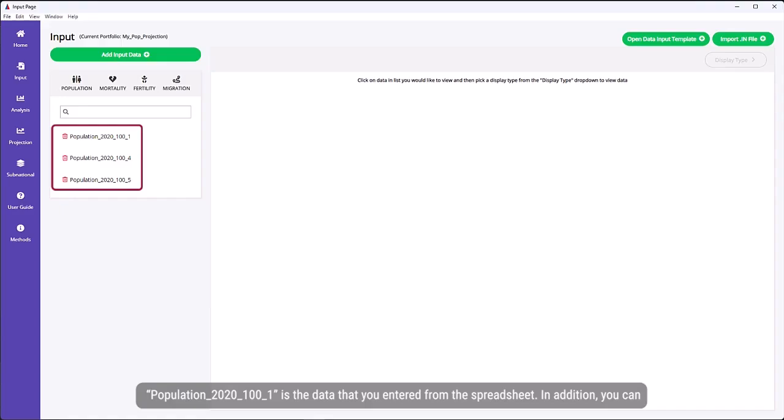Population_2020_100_1 is the data that you entered from the spreadsheet. In addition, you can see two additional inputs: population by 0, 1 to 4, and 5-year age groups, indicated by _4, and population by 5-year age groups, indicated by _5. These were produced by DAPPS by aggregating the age groups.